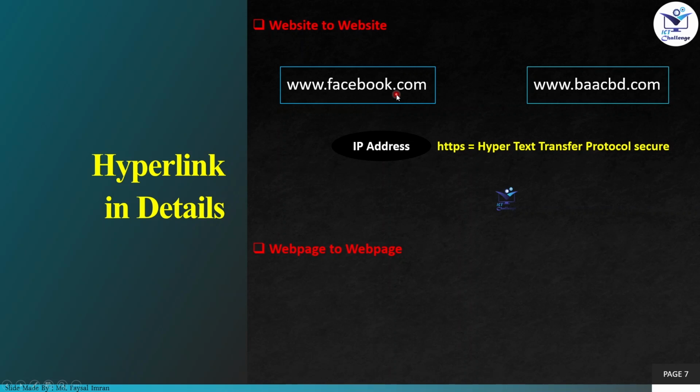So if you click any link from the Facebook and go to this link, that means you change the address. That means website to website. You change the web address to another website address. That means you go to another IP address from an IP address. So this is called website to website. That means you change the IP address. Here, if you want to change this kind of address, this is known as HTTPS.